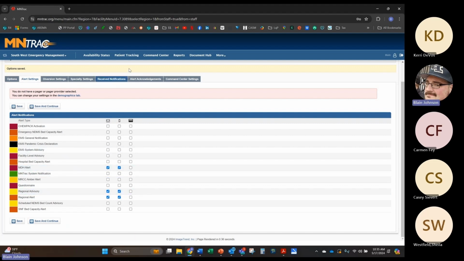So again, it's just kind of duplicating the messages for your agency. So it's not just going to you, it's going to several different users, and then you can discuss or whatever action you want to take. And sometimes the alerts don't necessarily need any action. So, and then any bed capacity alerts, save and continue again, like we've been doing.